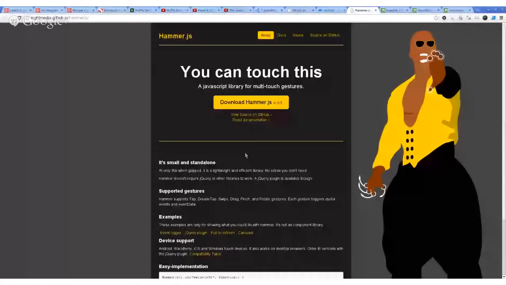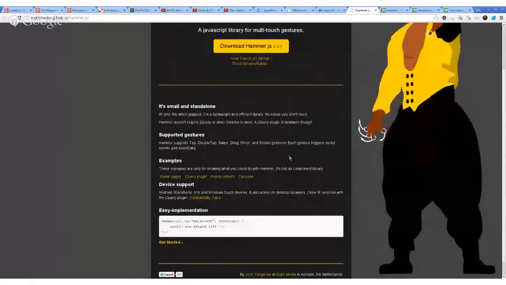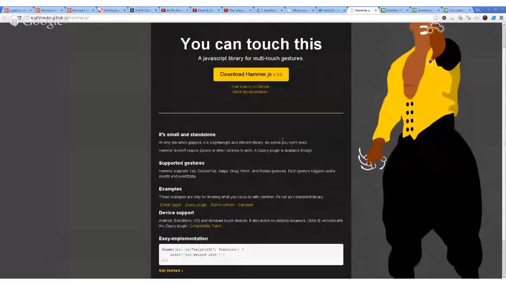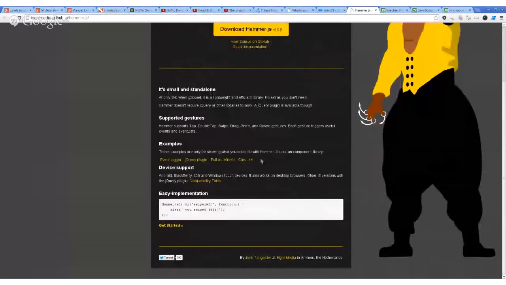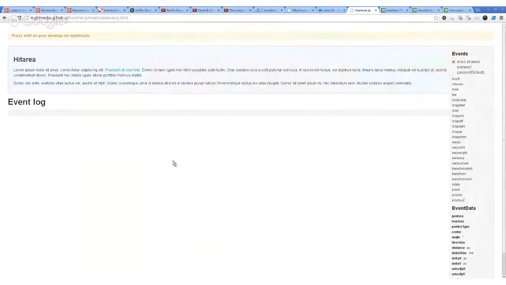The next topic is about multi-touch screens and libraries to handle multi-touch events. And there is this Hammer.js, which is a library that will help you to handle touch events in general, and then also multi-touch. I was trying to. Oh, here it is. There is a demo called event log. It detects the touch events. I don't know if you can see me touching.